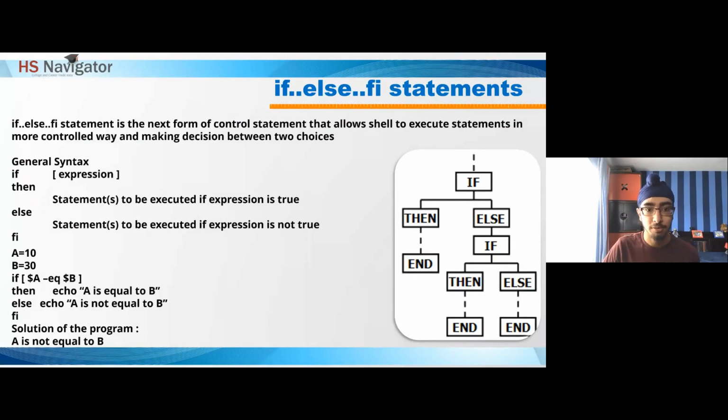Next, we have if-else-fi statements. If-else-fi statements are the next form of control statements, allowing you to execute in a more controlled way and have decision making between two choices, and not just if something happens, then do it, otherwise skip out of that whole thing. You do: if this condition is true, if the number is even, then print it's even. Else, say that it's odd. So you can see if a number is even or odd. The general syntax is: if expression, then whatever statements you want executed. Else, if that expression is false, then have another set of statements, and then fi to end it.